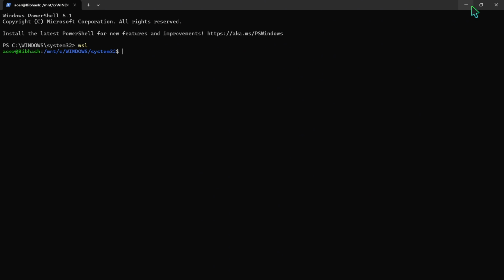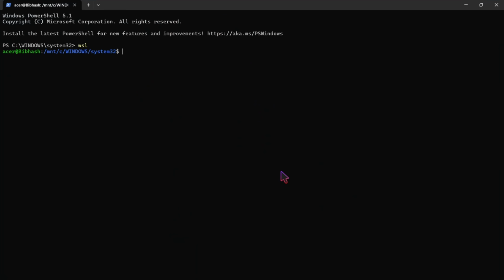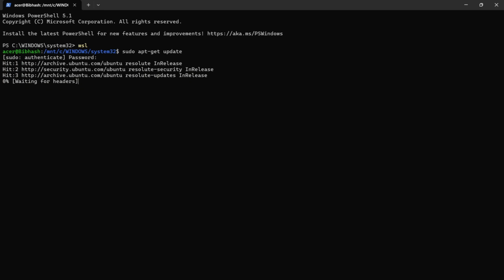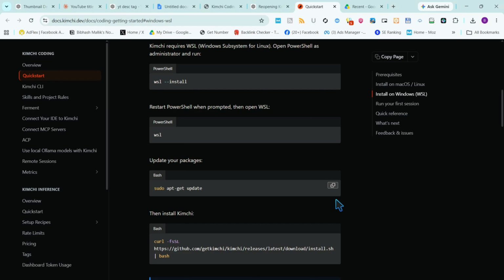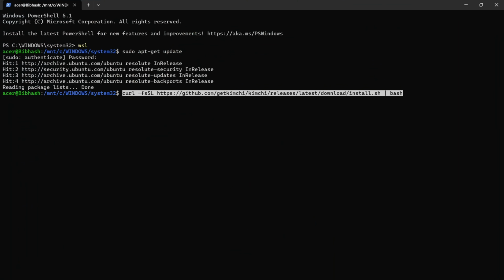Now again update your package, copy this and paste. Here you can see sudo authenticate password, so enter your password. Now wait for the download, and it's downloaded. Now here you can see we need another command, then install kimchi. Simply copy this, again go here and paste.